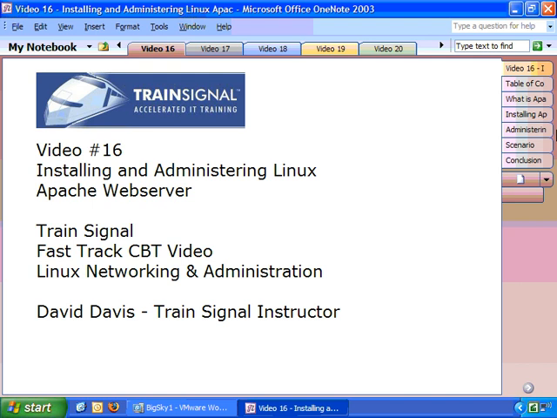You're watching video number 16, Installing and Administering Linux Apache Web Server. This is part of Fast Track CBT Video, Linux Networking and Administration.